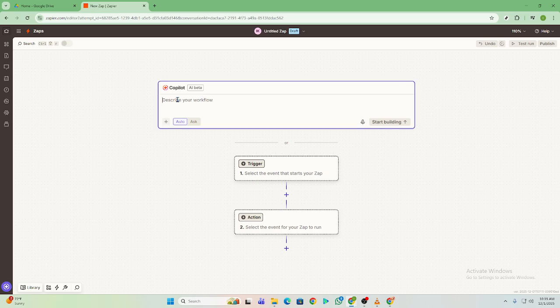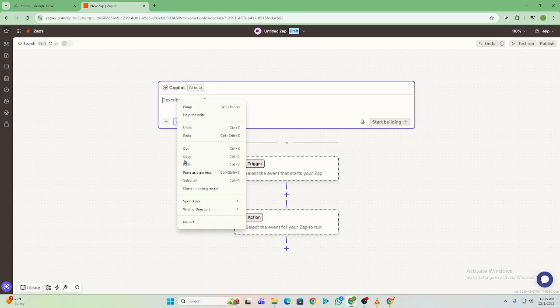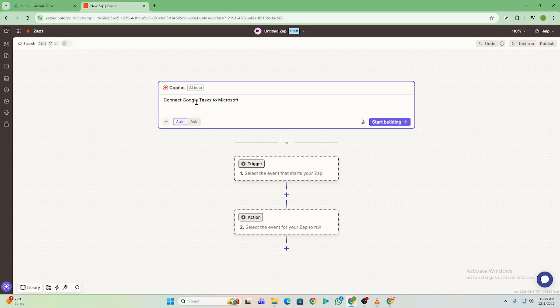After that, map your task fields. So title to title, notes to notes, due date to due date. Yeah, it's pretty straightforward. If you want, you can also route tasks into a specific Microsoft To Do list.